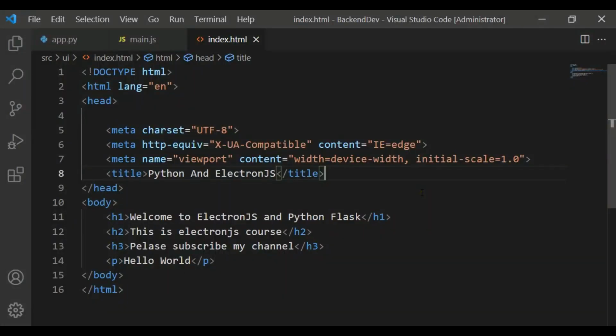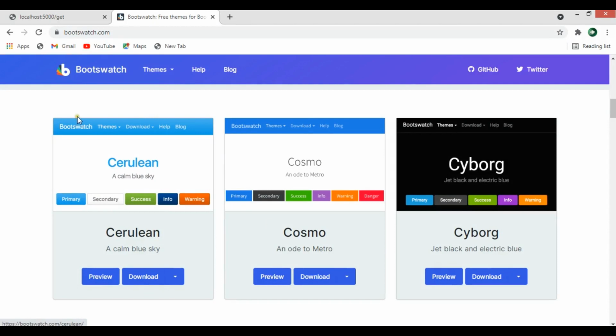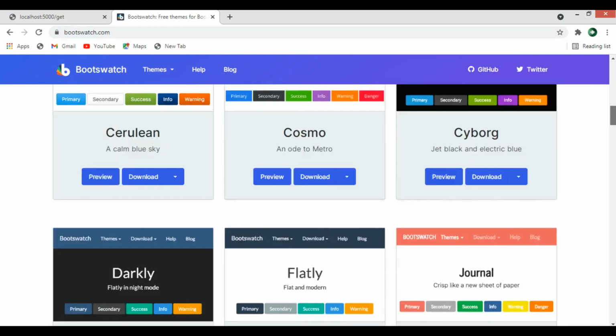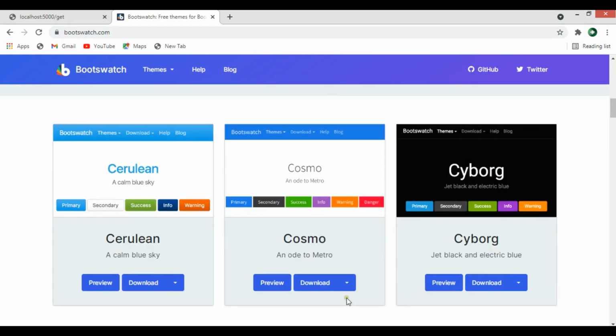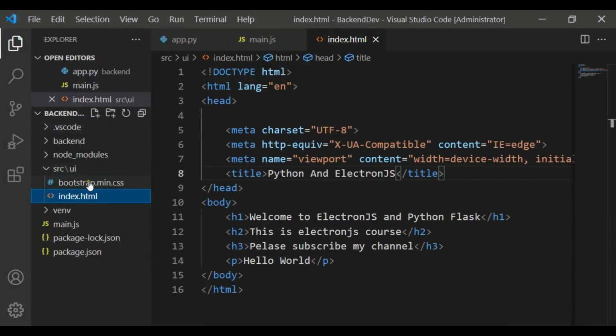Now let's learn how we can add Bootstrap styles to our ElectronJS application. For that, first of all, you need to download some Bootstrap files from Bootswatch. There are different ones that you can use. For example, we are using this Cosmo here, so you can click on here, and after that you can click on bootstrap.min.css and it will be downloaded. After downloading that, you need to copy that and bring that into your UI folder, so you can just add that.